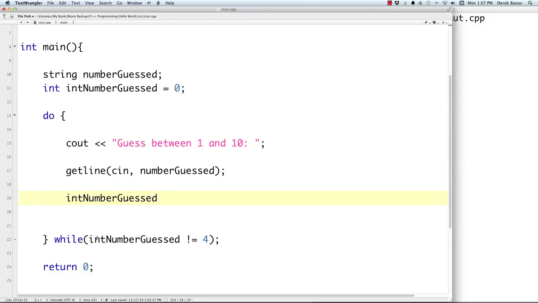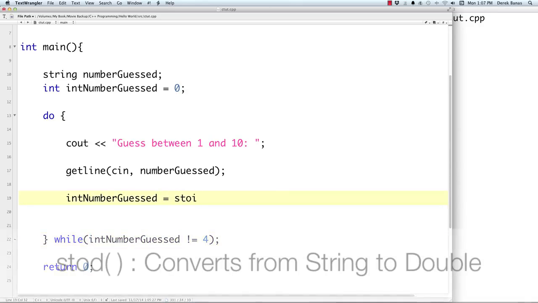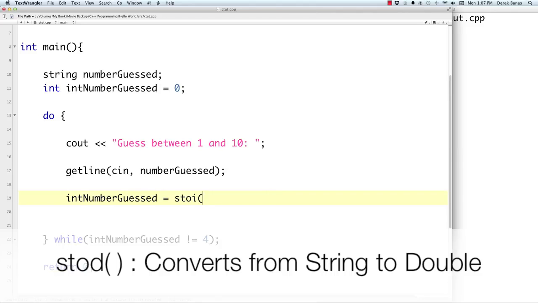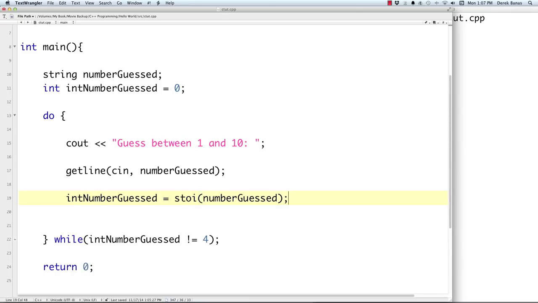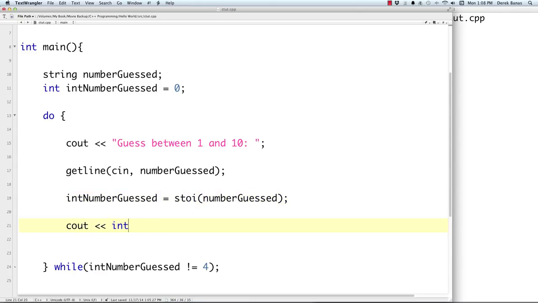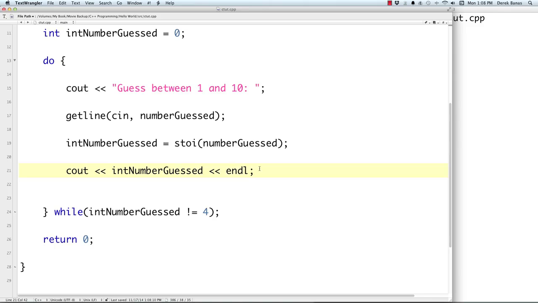We need to do this because we're not going to be able to compare a string to an integer of 4, but it's easy enough to change. We're just going to type in stoi, which is going to convert a string into an integer, and then we'll pass in number guessed, which is our string, and then we could print int number guessed if we would like, and this is going to continue to cycle until they enter the number 4. And then if they get out of our do while loop, we could come in and go cout, you win. Otherwise, it's going to continue to ask them.